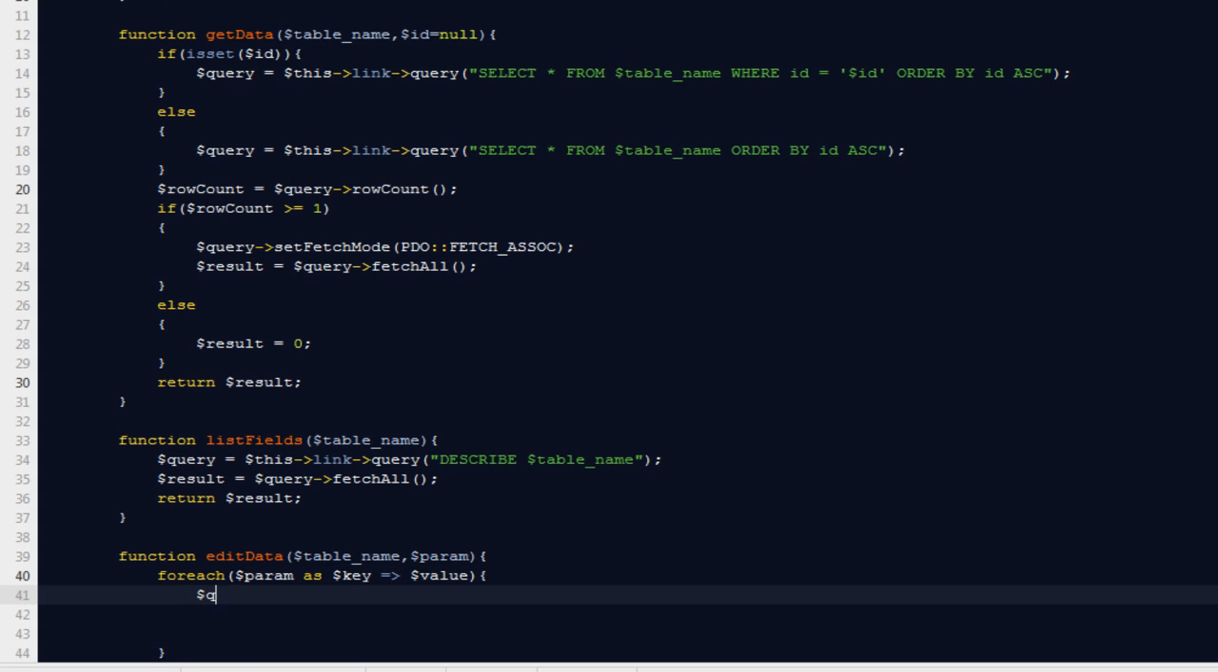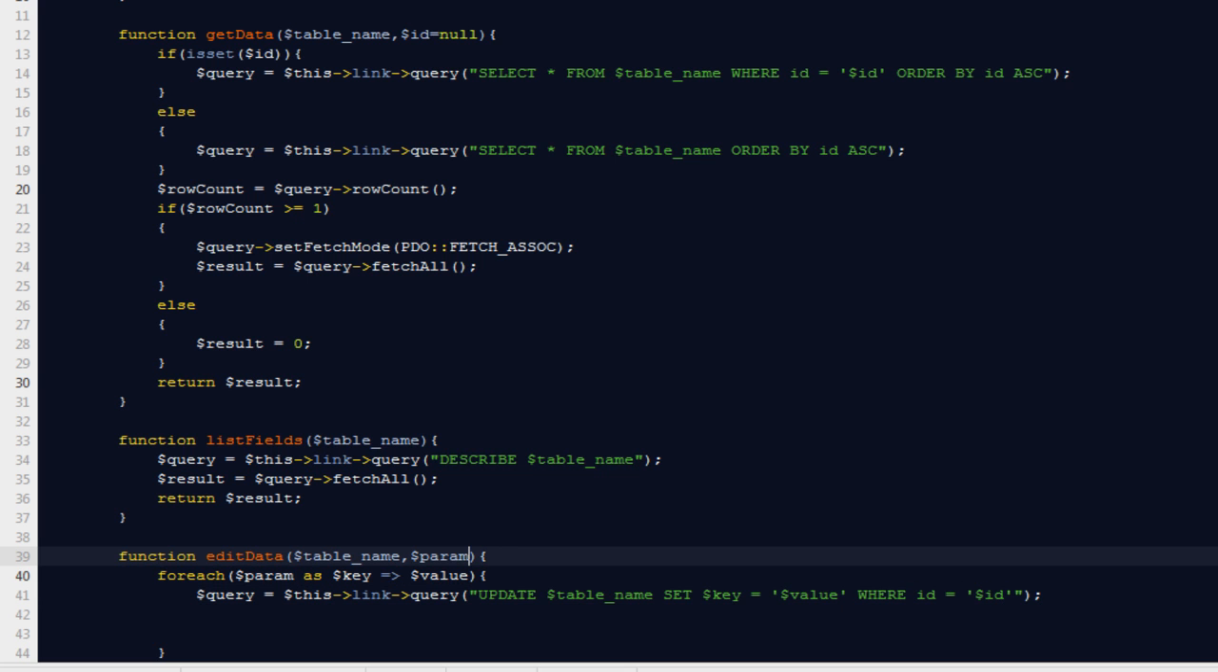Here I'm going to say $query will be equal to this link query, and I'm going to say UPDATE table name SET $key equals $value, and we need one more thing where id will be equal to $id, and I'm going to pass that in here either.